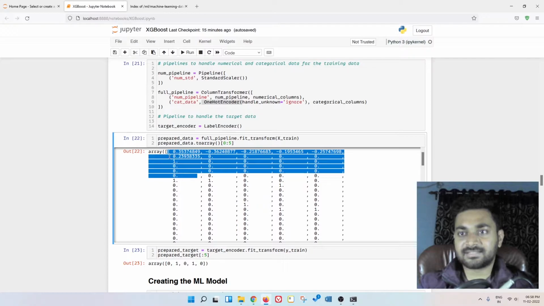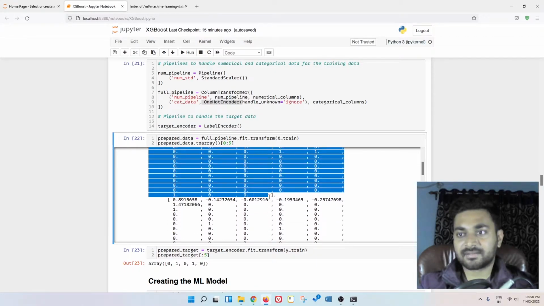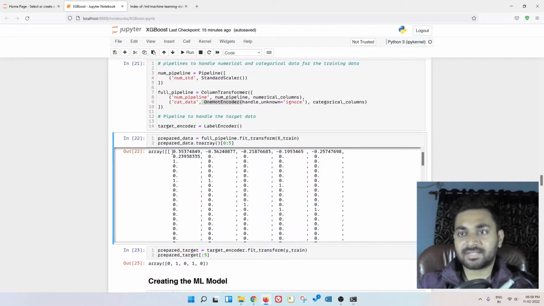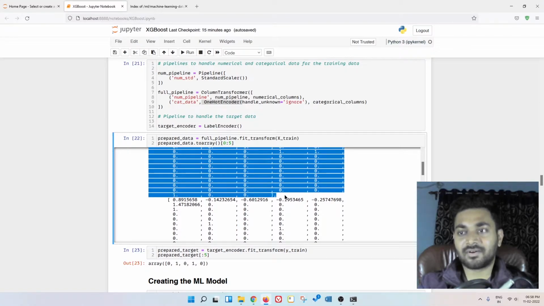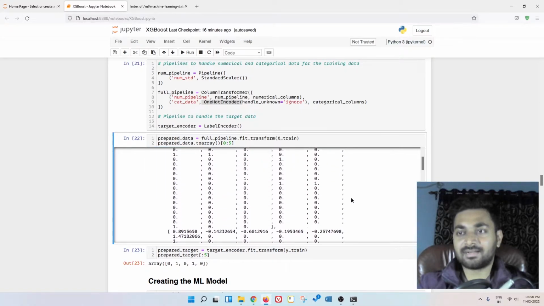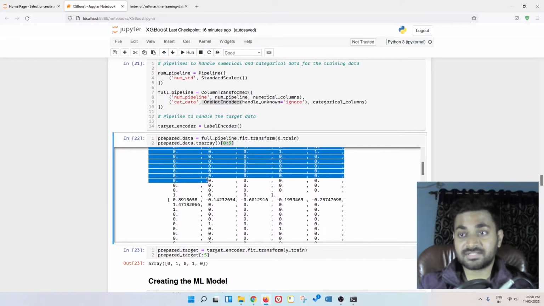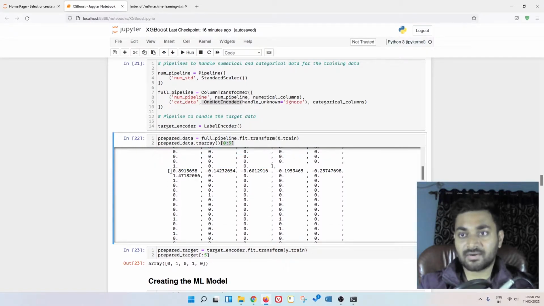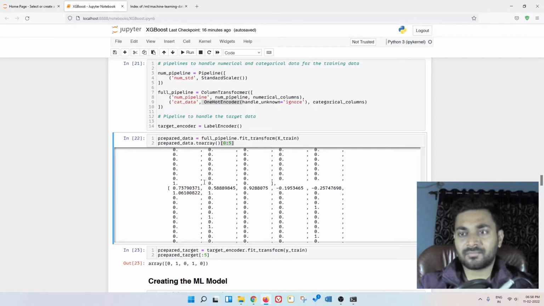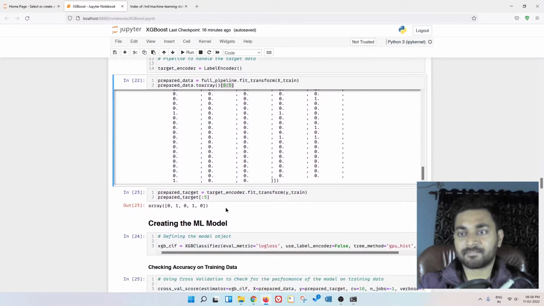You can see this is one row of my data. Okay, so the data got scaled. These are my numerical columns, and the remaining are my categorical columns. They got one hot encoded, and I'm printing the first 5 rows. So this is the first row, this is the second row, and third row, fourth row, fifth row. Okay, simple.